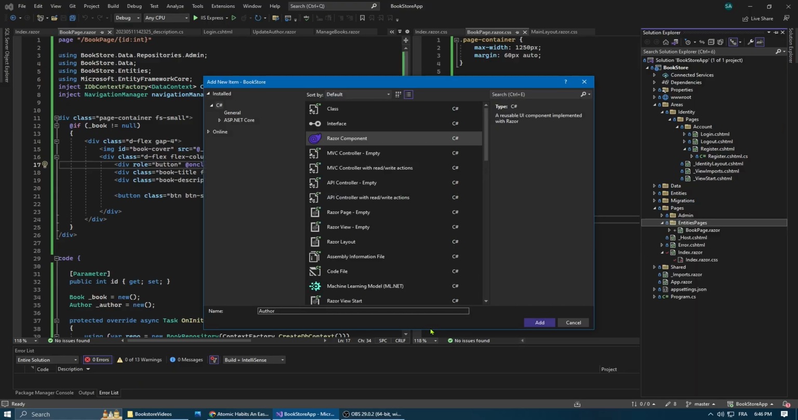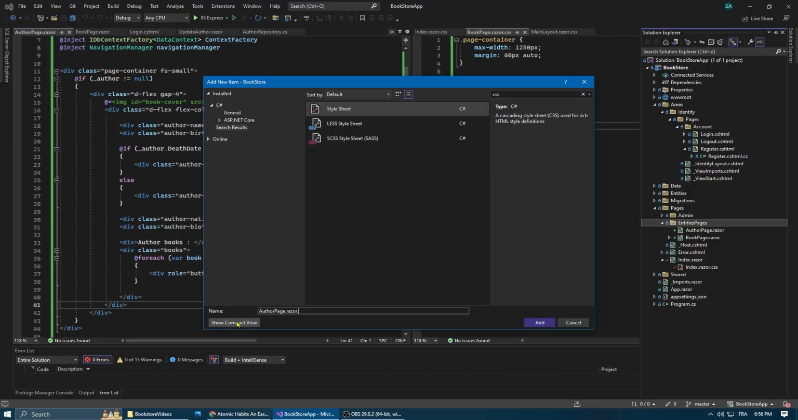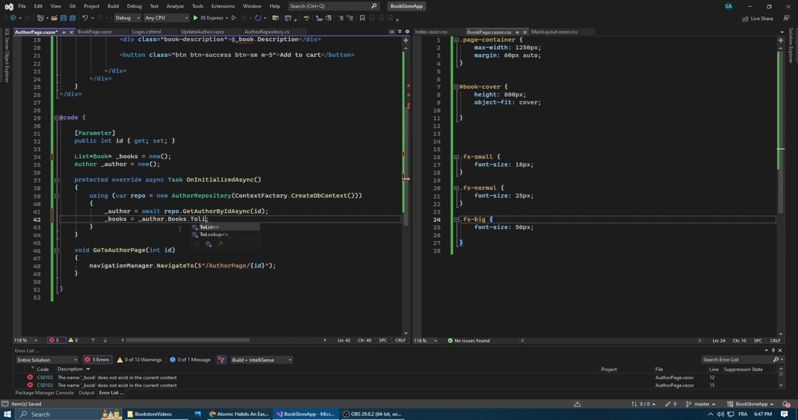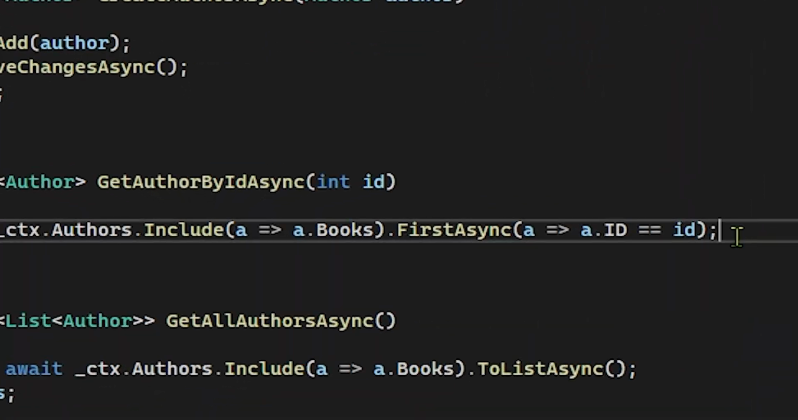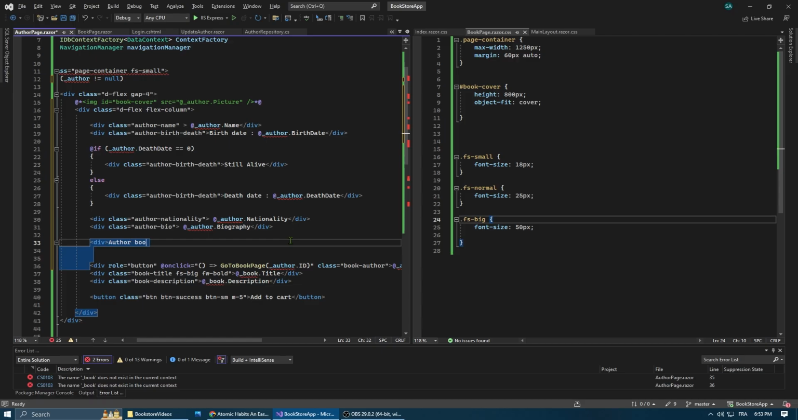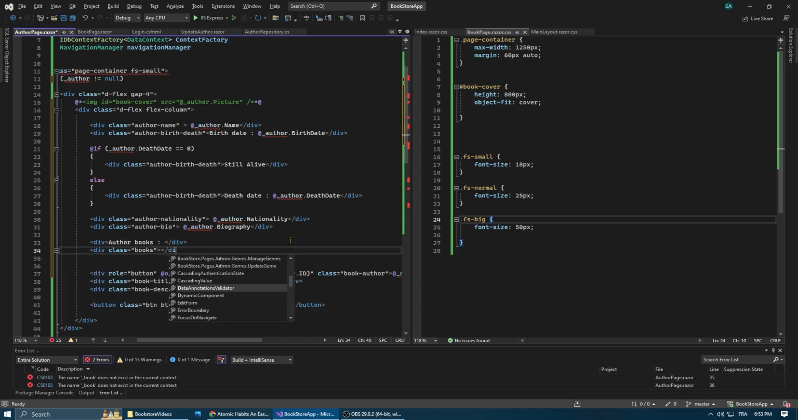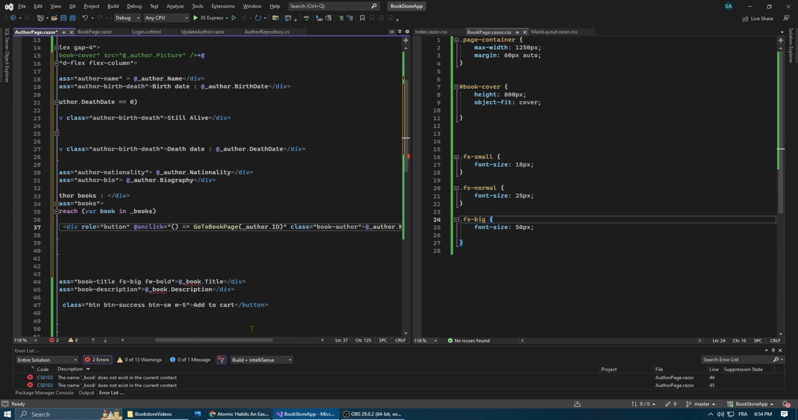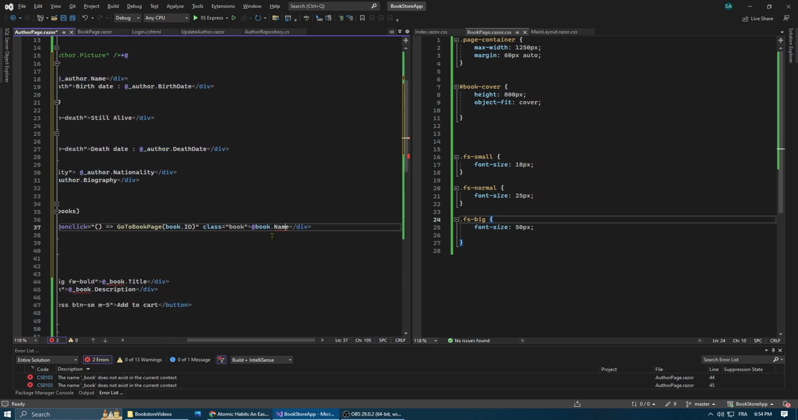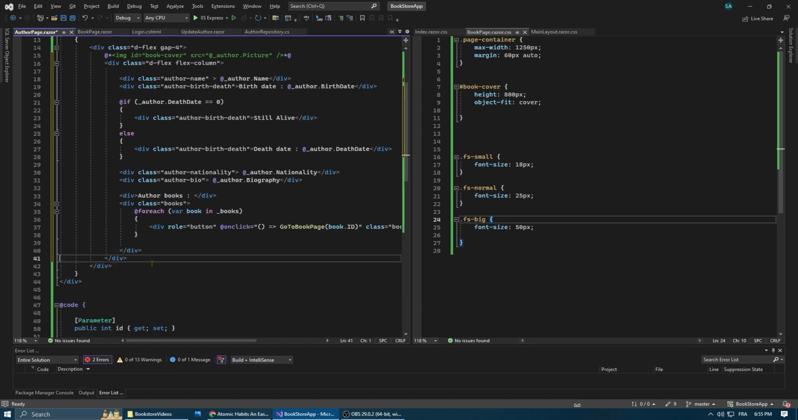Now, let's create the author page and its matching style sheet. In the code, we retrieve the author by the ID parameter from the URL. To display the author's books, we'll include them in the author repository. The page will display information about the author and list their books. Each book will link to its respective page via the go-to-book page method. Now, let's do some styling.